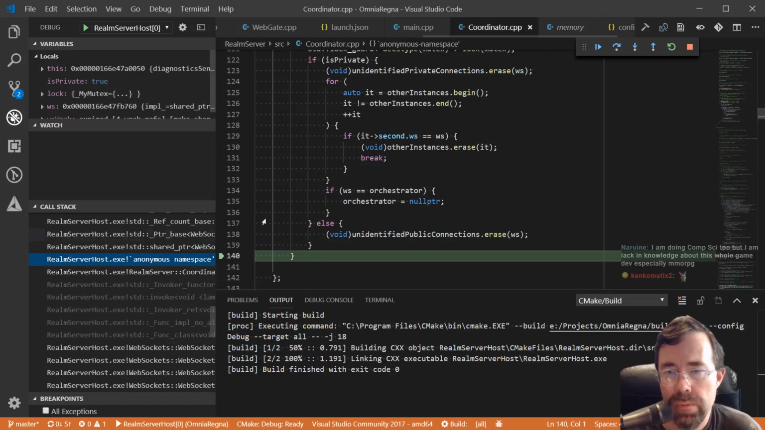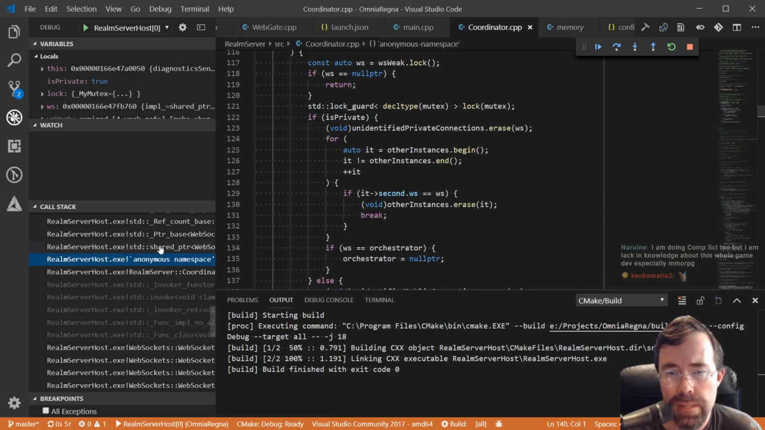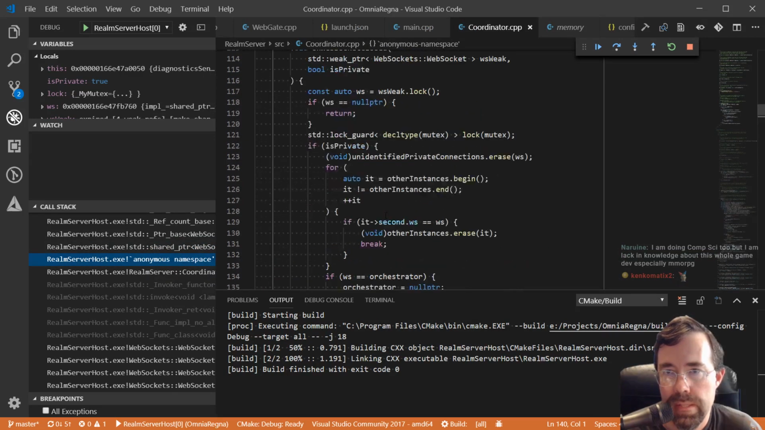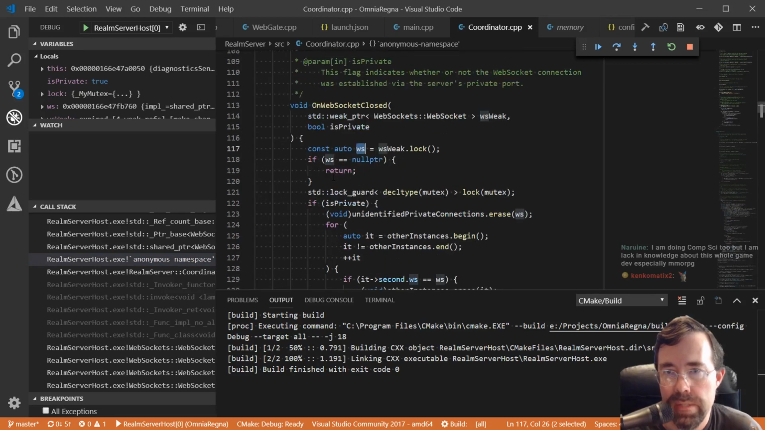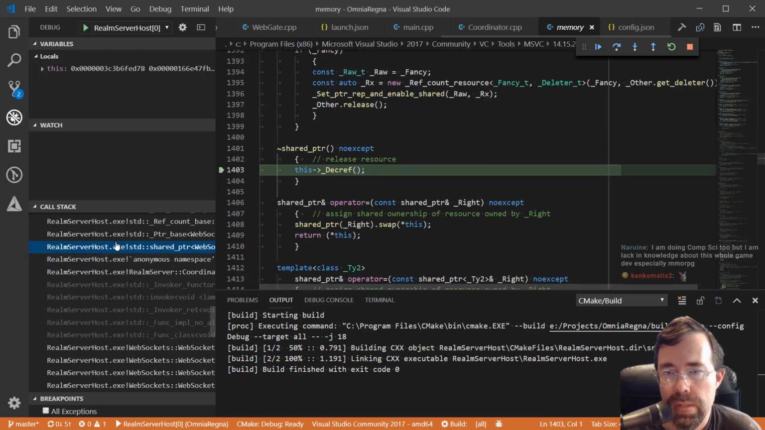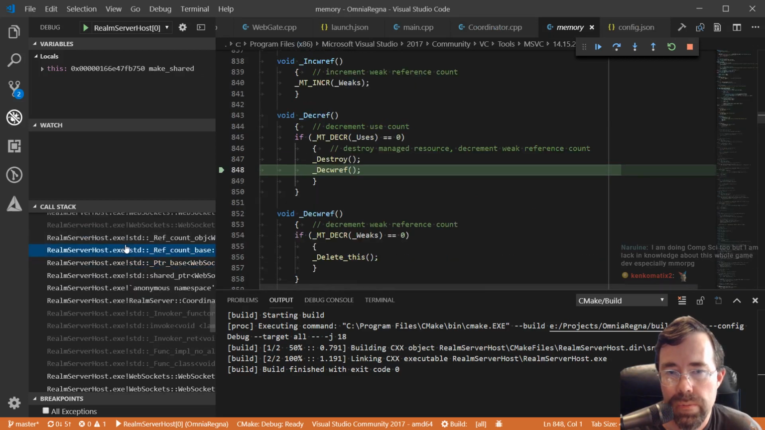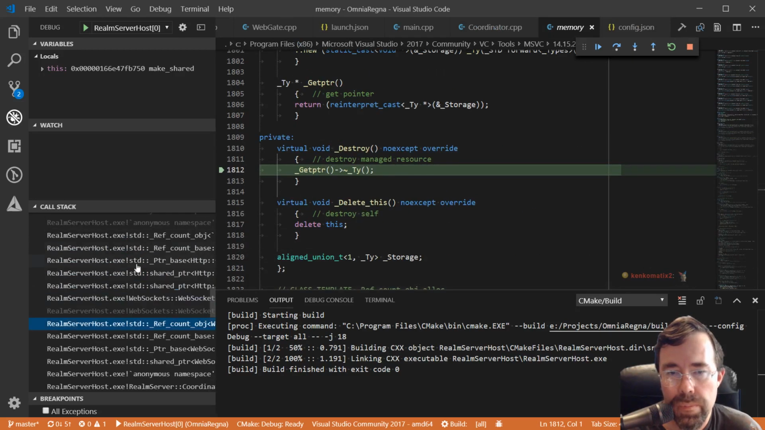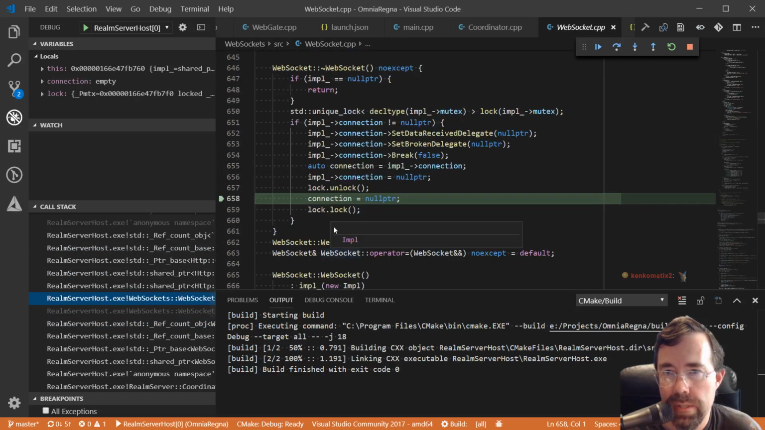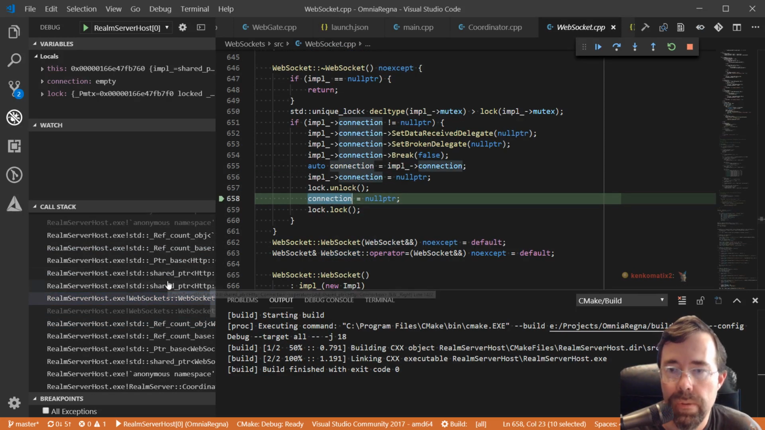Oh, and it gets to the end and it's releasing the WebSocket. Makes sense. Because this is now the last reference, the last strong reference to the WebSocket. The WebSocket says, oh, we're being destroyed, so its destructor gets called here. So this is the last strong reference to the connection. Oh, I think I see the problem.